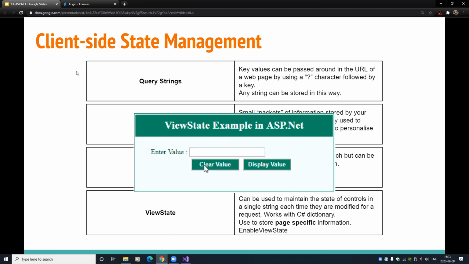So you can see you enter a value, mirror, okay? Now you enter the value RAM. You clear the value, it's gone. Where's the RAM value? Hit display value, it's still saved there. So the way this is achieved is using the view state. Okay, so this can be used to maintain the states of controls in a single string. Okay, it works with the C# dictionary.